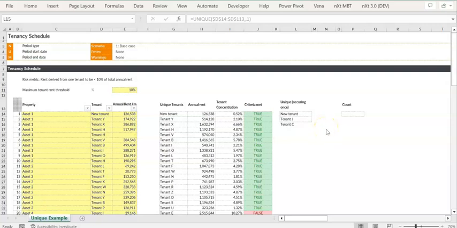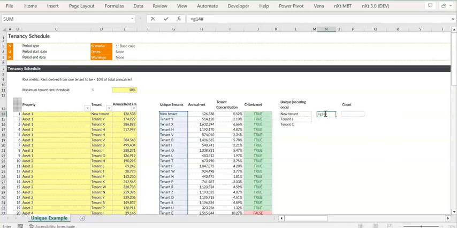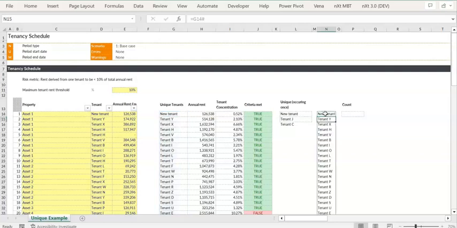Another property of the unique function is that we can select the whole array using a shortcut. By typing just the first cell address in the array and the hash key, it will bring back the whole array. In this case, the cell is G14 and then the hash key. You can see now that we have selected the whole array.